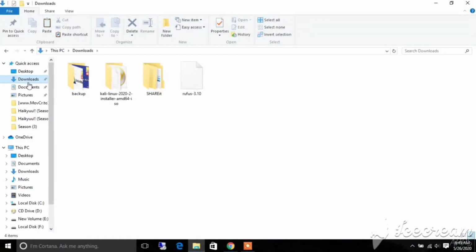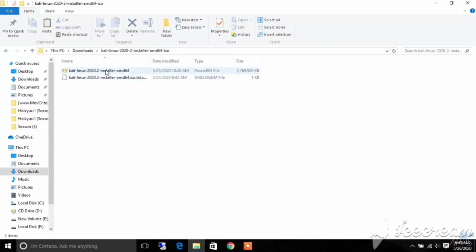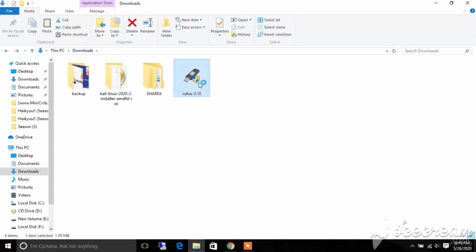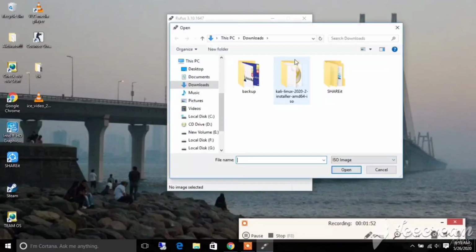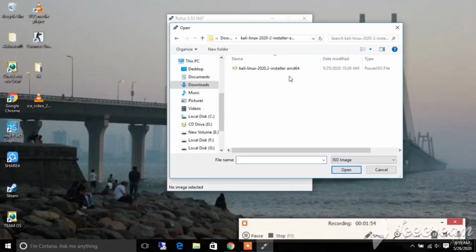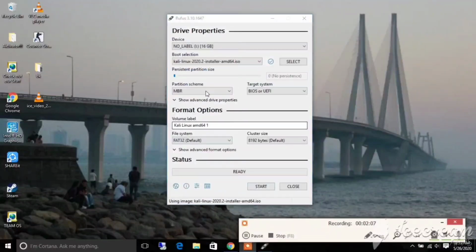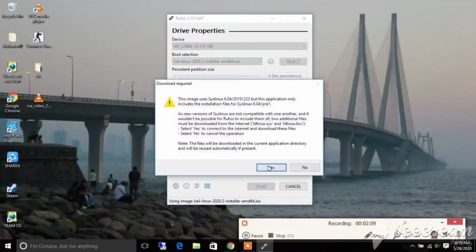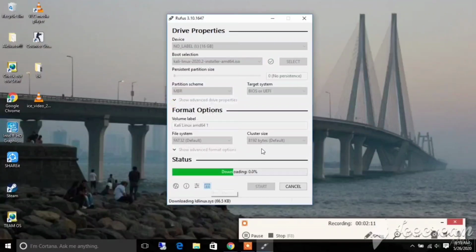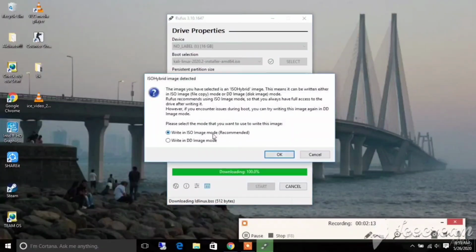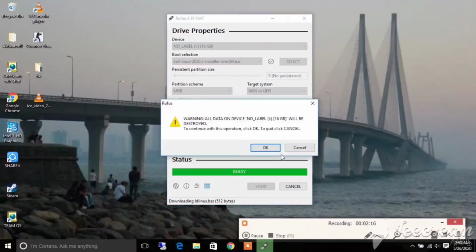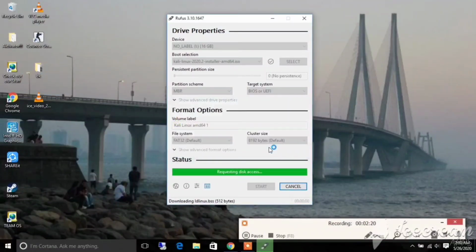Yeah, now go to the download location. Here you can see I have already downloaded the Kali Linux image. It will take a while. Its size is big. Now open the Rufus and select the image, Kali Linux image. And just start the flashing. It will take about 5 to 10 minutes to complete this process. I'm skipping it.